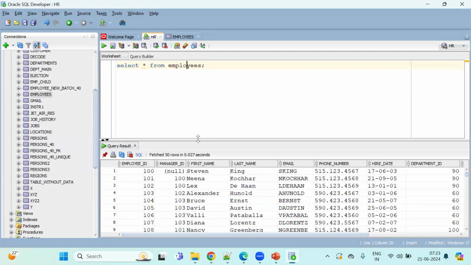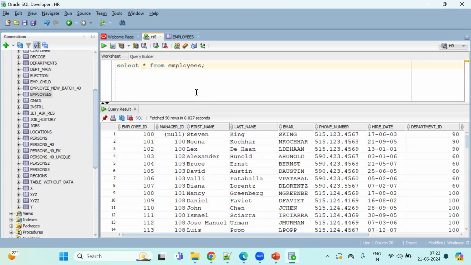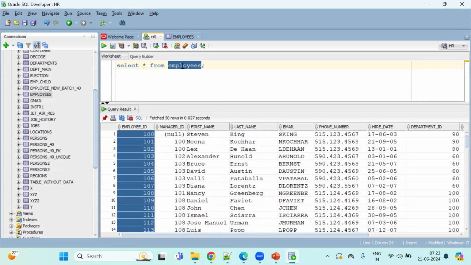Whatever data belongs to the employees table, you will be able to see. In which format do we have the data? In a tabular format. The employees table, or any other table, will have data in tabular format only. Tabular format means columns and rows will be there.